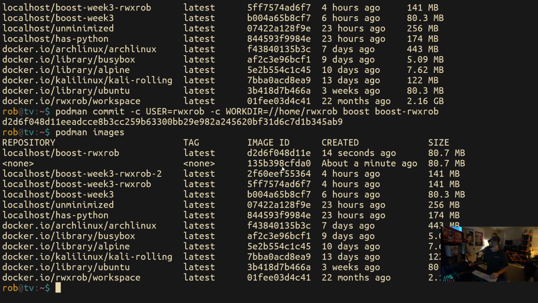Oh, look at that. About a minute ago, RWX Rob, see how it made a new image ID? Wow. That's new. I just found that out. That's new information for me. What it did is it overwrote the other image with a new one. Now, you may not want to do that, right? You might want to have snapshots as you're going along.